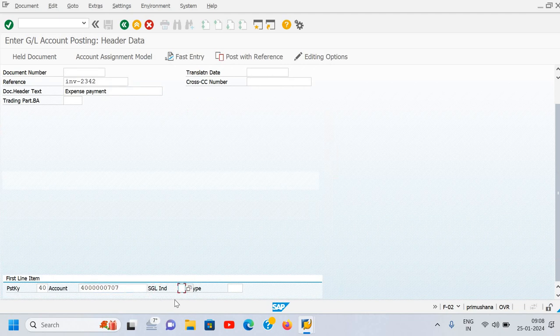And then you can see here SGL indicator, it is not mandatory. Transaction type, it is not mandatory. Okay, when we are going to post an asset transaction, at that time we need to put the transaction type. In GL posting it is not required, so we can skip it. Just hit enter. When you hit enter, the next screen will appear.